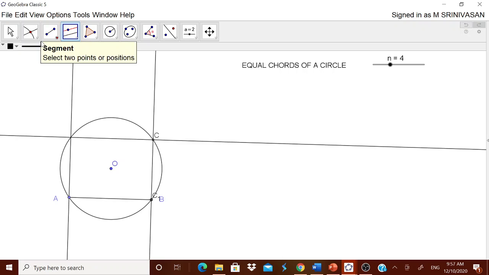Anyway, it already cuts. We are just checking the meeting point of these two. You can make this CD. Now we can make use of this segment, and this segment DC is also drawn. Okay, we got two chords now.